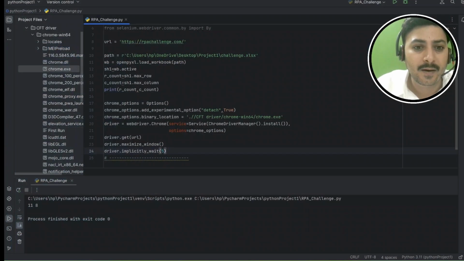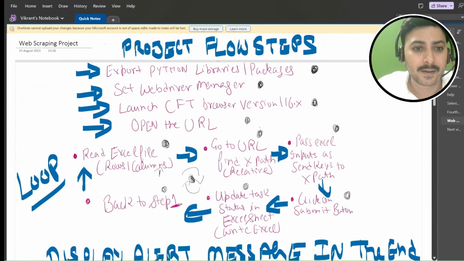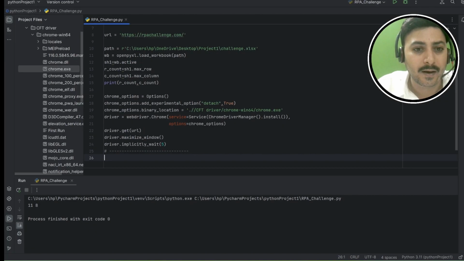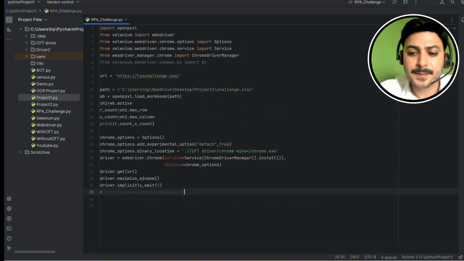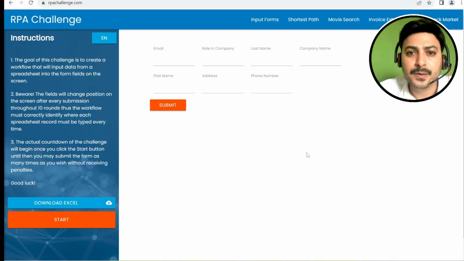Okay, so the next step, coming back to the flow, will be to read the Excel file rows and columns, and then we will go to the URL to find the XPath. All right, so it's time for the XPath. Let's move to rpachallenge.com. Okay, so in rpachallenge.com, we need to find a total of 9 XPaths here, 7 for the input fields and 2 for the buttons, start and submit.